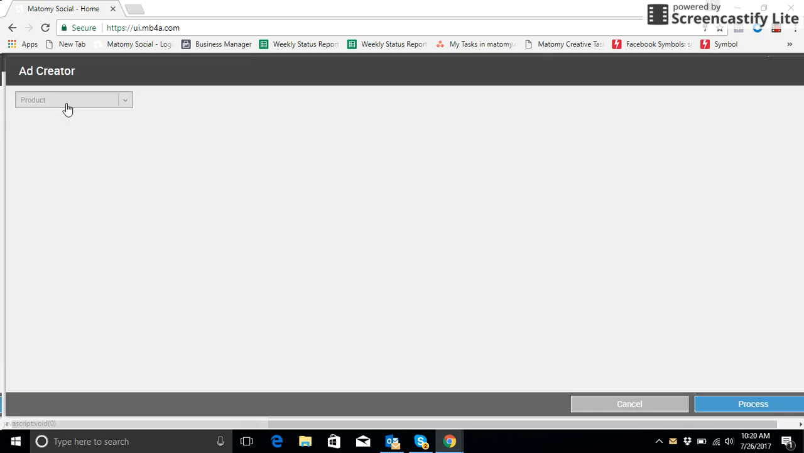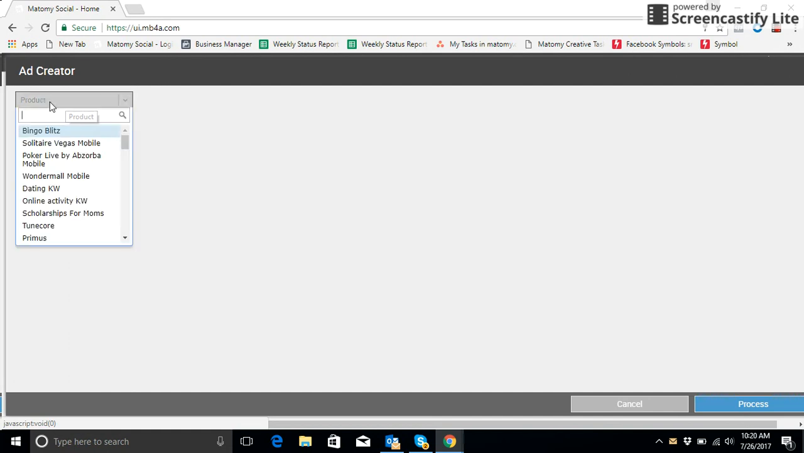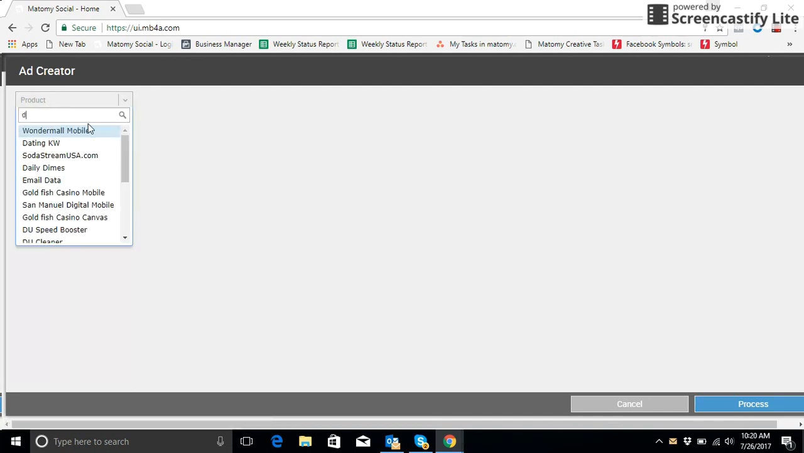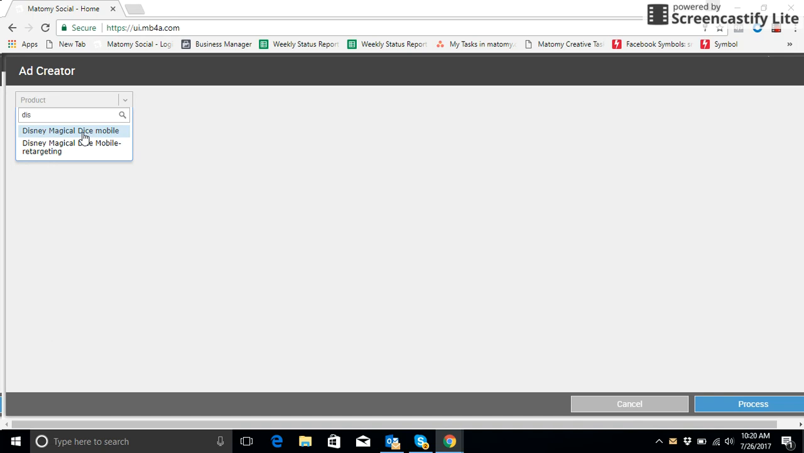So I sat with Eliran and he explained to me a little bit more in detail some features that maybe we wouldn't see if we just looked at it ourselves. So basically we start with a product. I'm just going to choose Disney Magical Dives.